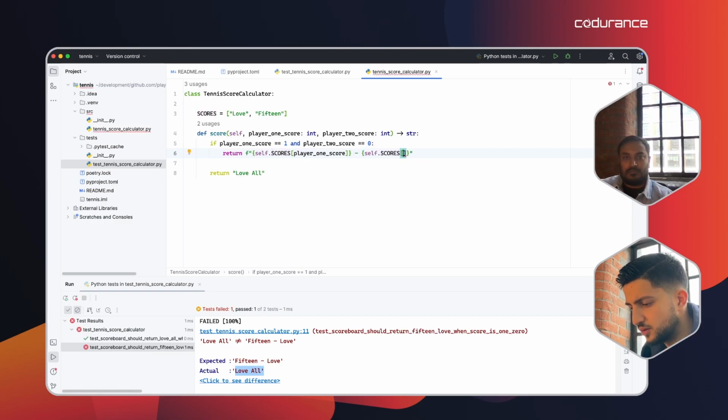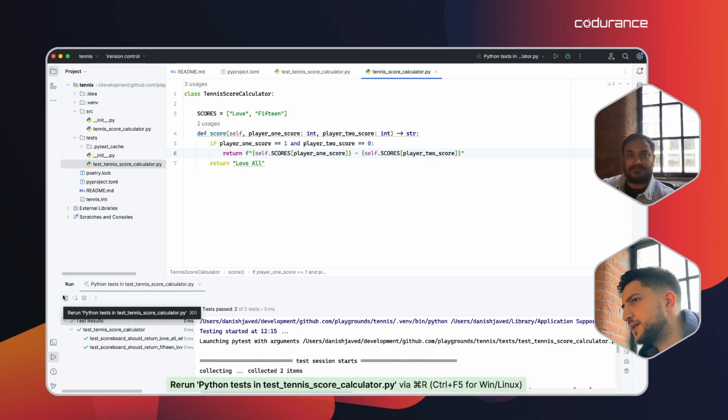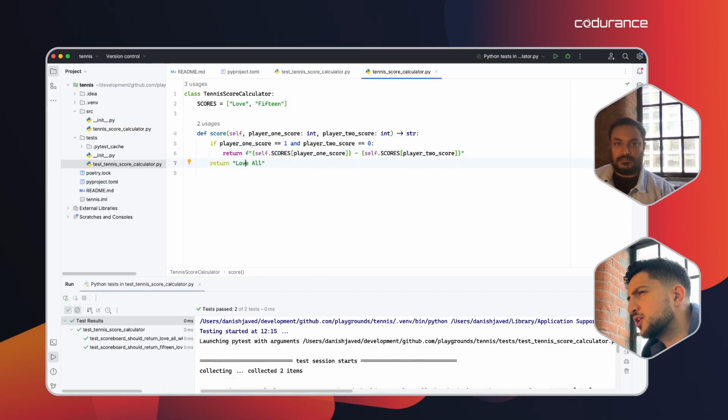Self.scores. And then player 2 score in here. Okay, that looks good. Great. I've got confidence in this. It should pass. Again, brilliant, amazing. On second thoughts, I believe we can still improve this solution.